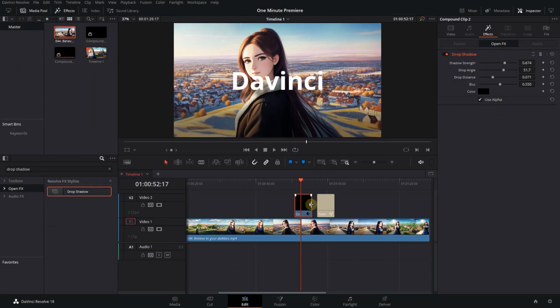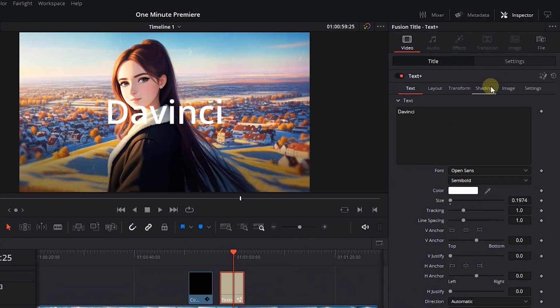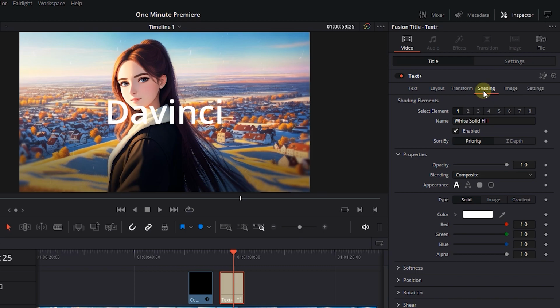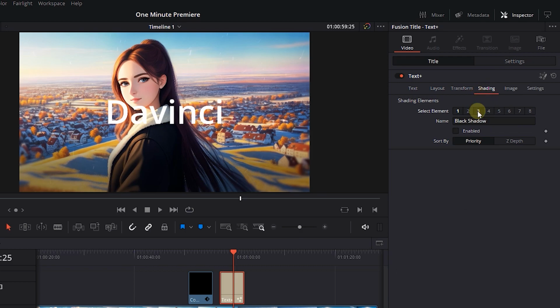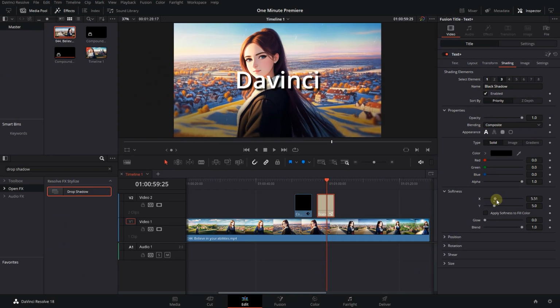Now let's add a drop shadow to a Text+. Select the Text+, then in the Inspector, go to the Shading tab. Here, click on the 3 button, which is for adding a shadow. Then click on the Enable button to enable the effect. Now you can change values like softness and position of the shadow until you get your desired effect.